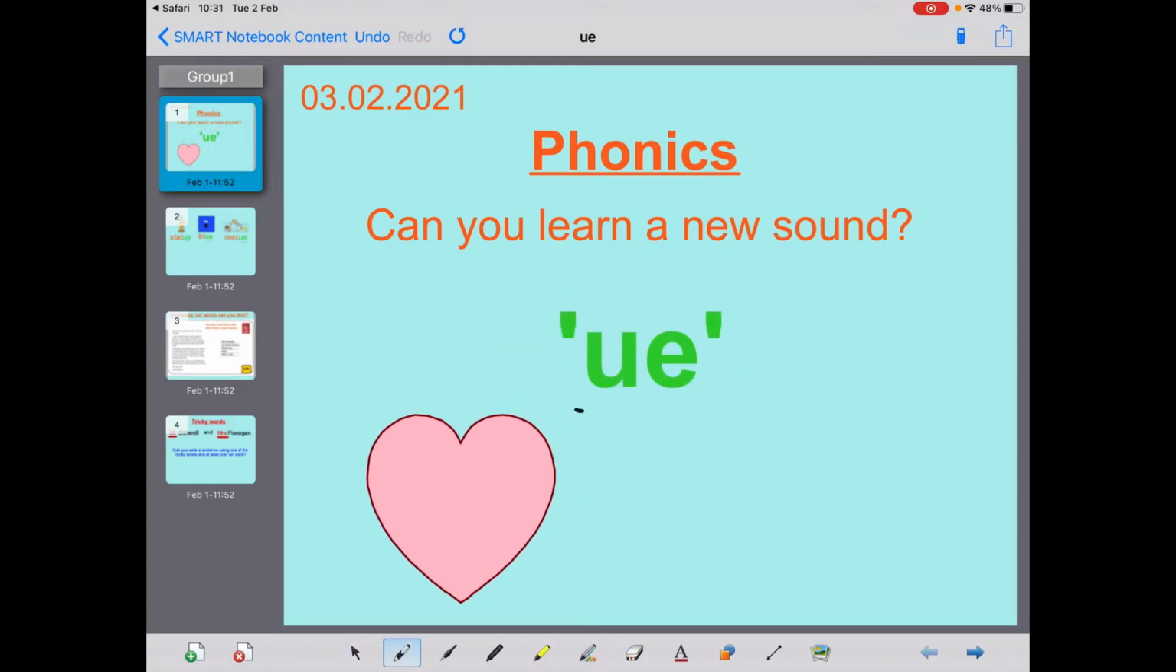Oh look, a new sound. We have the letter U and the letter E, and together it is a digraph. This digraph can make two different sounds. So we're going to have a look at some words now.